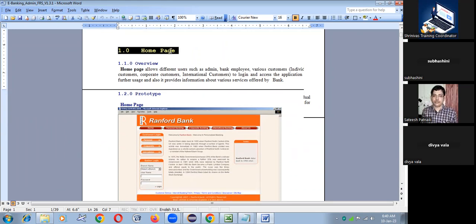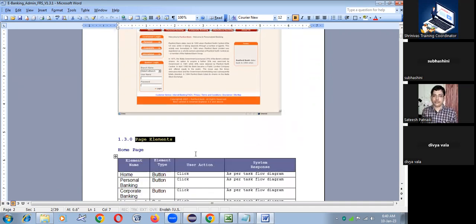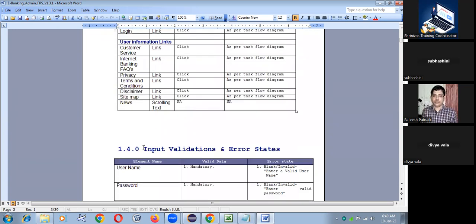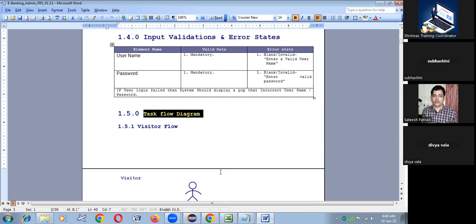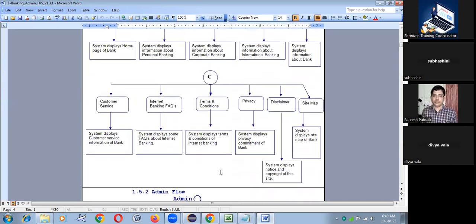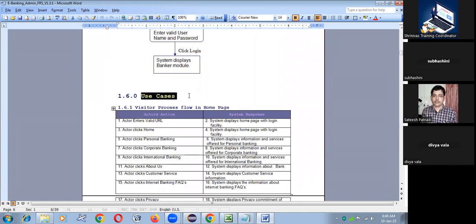See, in this bank homepage, observe the FRS points. The first point is overview. The second one is prototype. Third one is page elements, input validations, use case diagrams. The use case diagrams are also called task flow diagrams. I'll explain all these diagrams. Finally, use cases. The use case means one side you have an actor action, opposite side you have a system response.